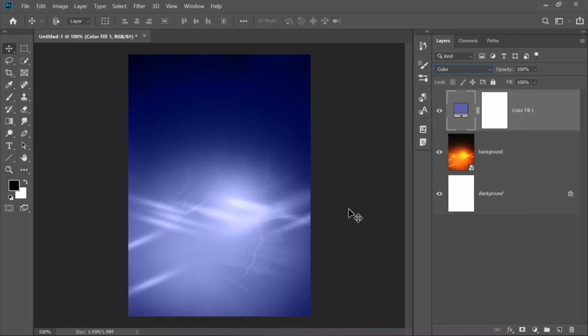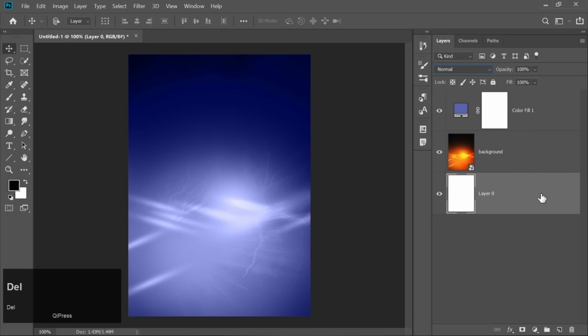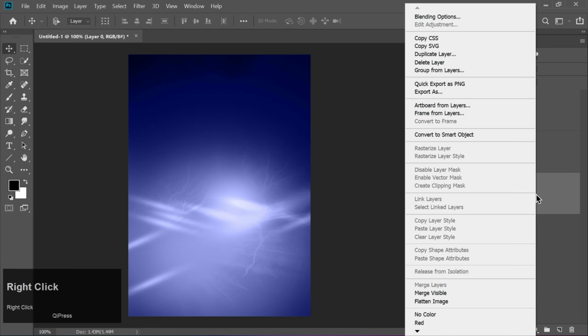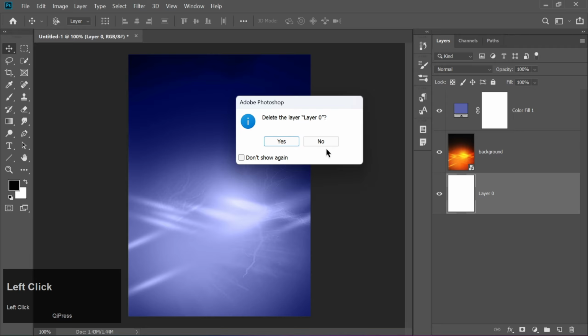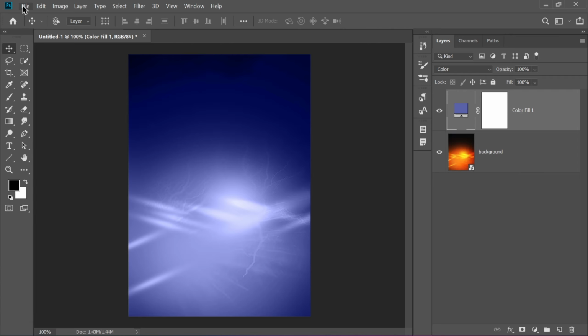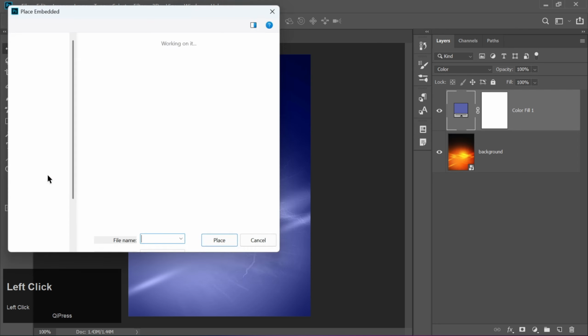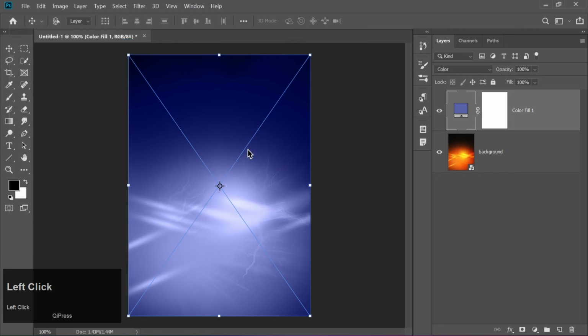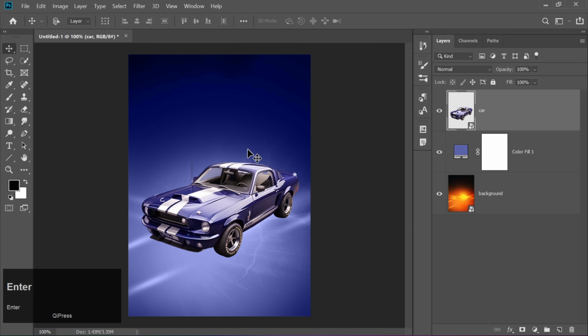Once done, delete the original background layer to keep your workspace clean and professional. Next, select the top layer and place the car image onto the canvas. Adjust its position and scale to fit the composition perfectly.